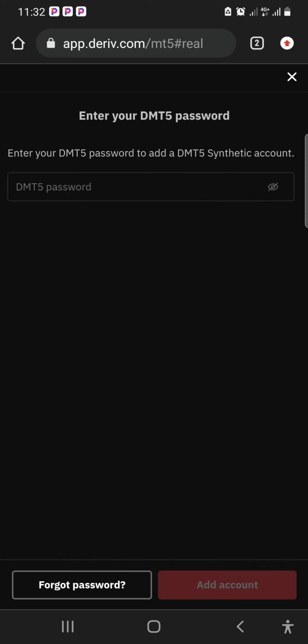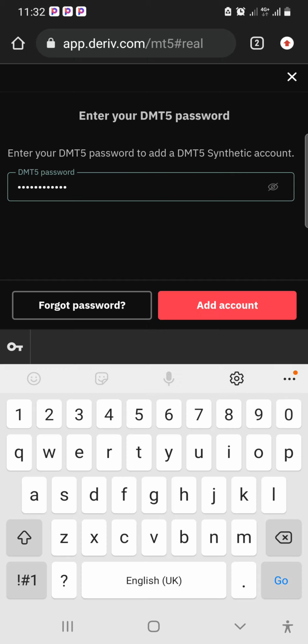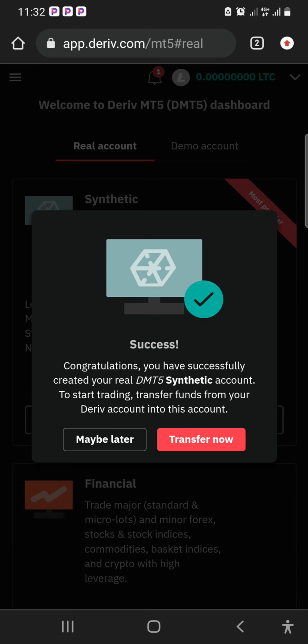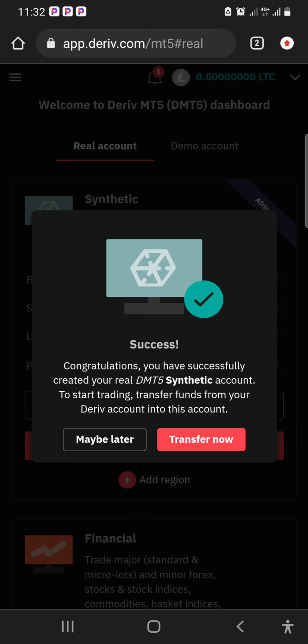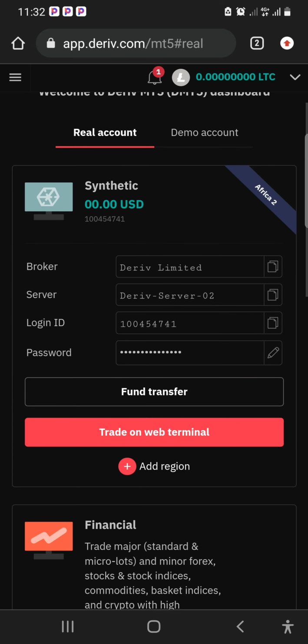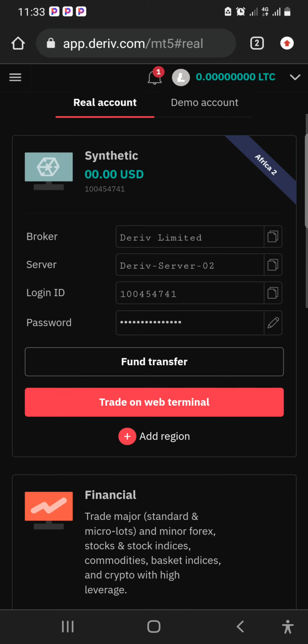So you input your DMT5 password again. Let's add our account. As easy as that. You get now. So what we just did is that we created our synthetic indices real account. So this one now we can trade on it with real money and then withdraw or deposit on it. You get now, this is a real deal.